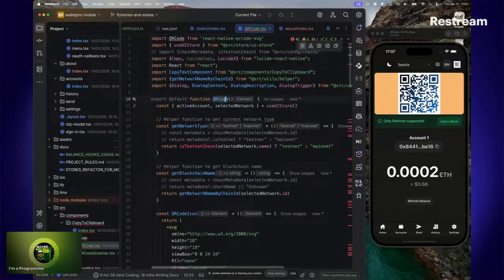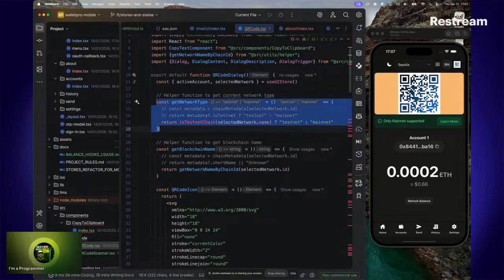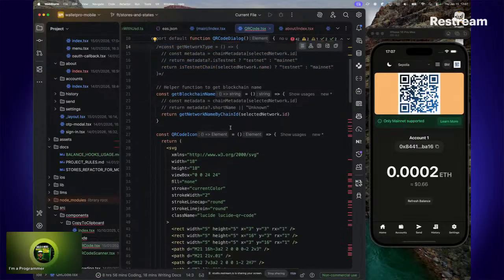Oh yeah, this is QR code. So I'm going to call it QR code dialog. Yeah, so the name conflict, right? So we don't need this since we know what it is. Of course, we still need it because there's a function called this testnet chain that we can use to determine if it's... you know what, I'll deal with that later. We don't need that for now.